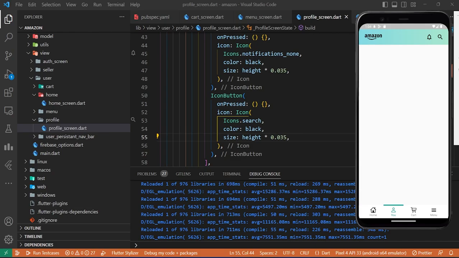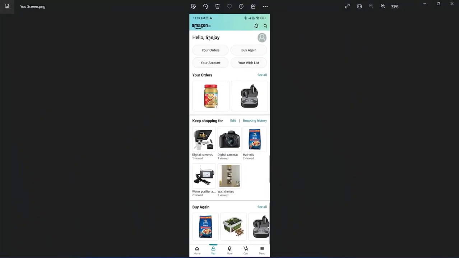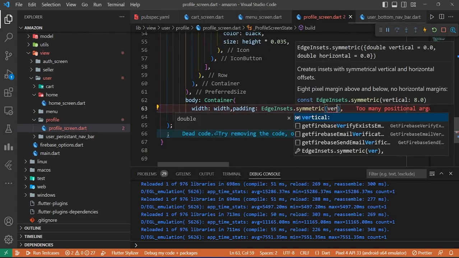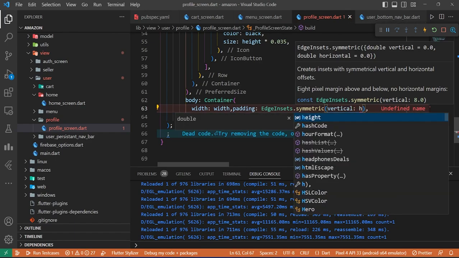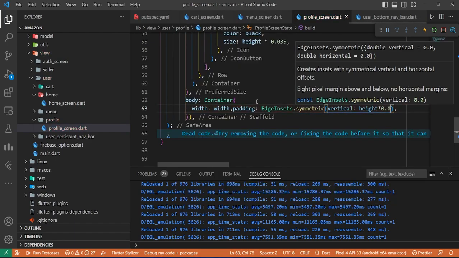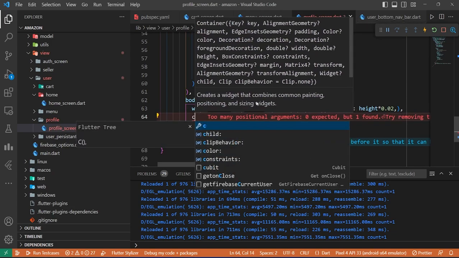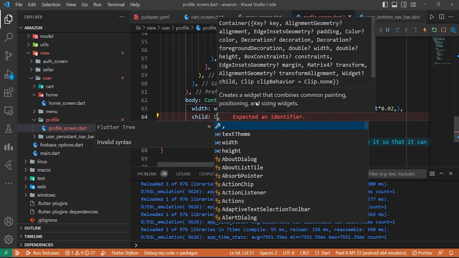So the next thing we're gonna implement is this section, hello user, and this one. Okay. So I will come to body, and in container part, I will go with the padding, and I will add vertical padding. So it's gonna be height into 0.02, that is 2% of the screen height. And now I will go with the child, and it's gonna be column.